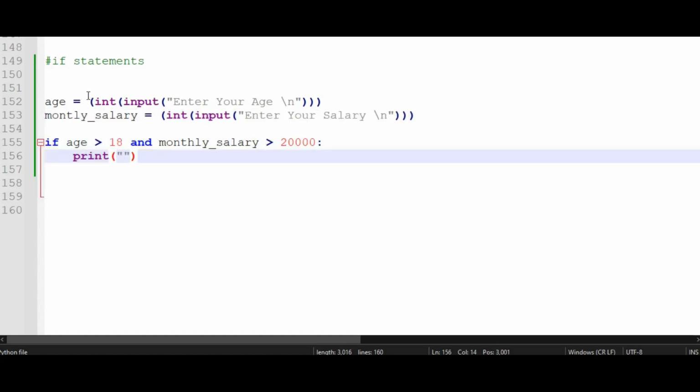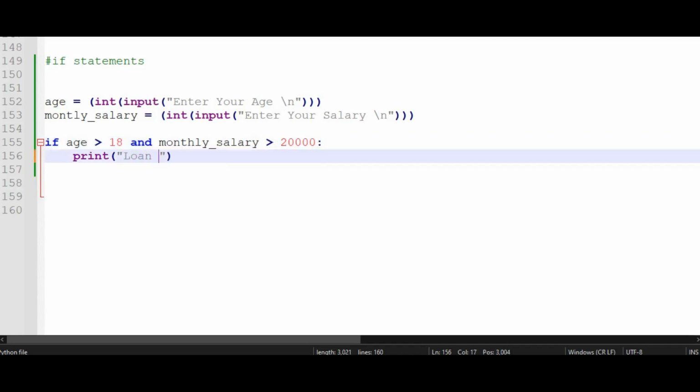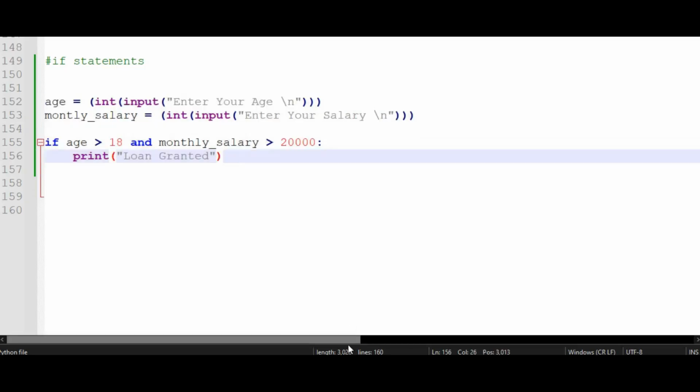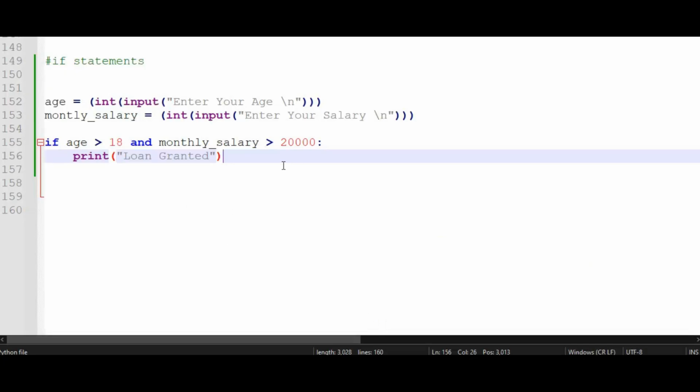Now see the logic here. I created the two variables age and monthly salary. Then I said if age is greater than 18 and monthly salary is greater than 20,000, then print what? Loan granted. That's what my program wants. That was our logic, that was our problem: if a candidate is more than 18 years old, plus there are two requirements, monthly salary should be more than 20k, then print loan granted. That's it. Our program is actually done.